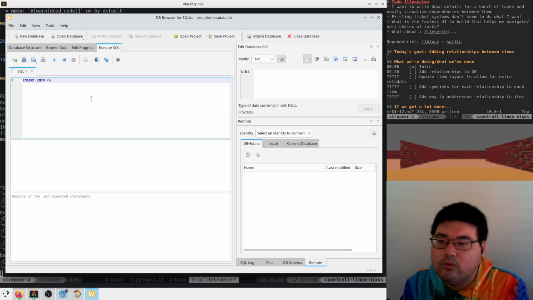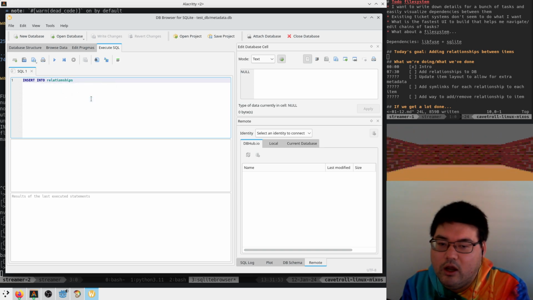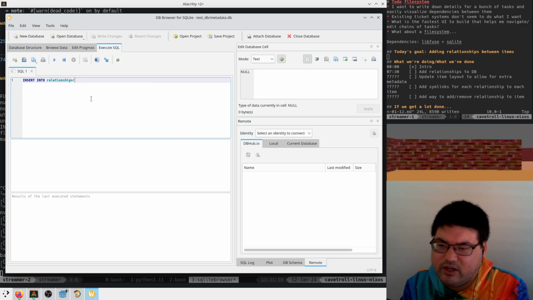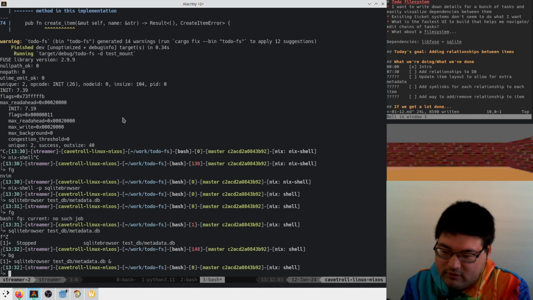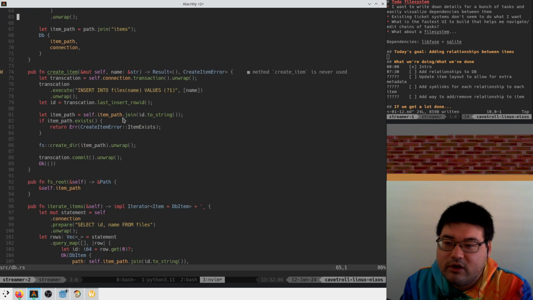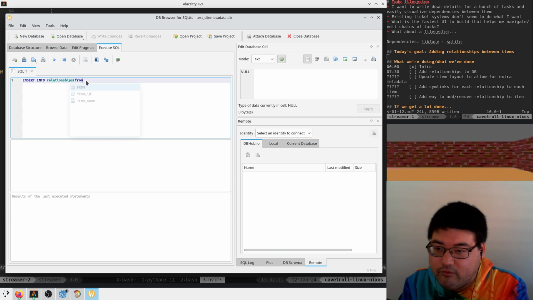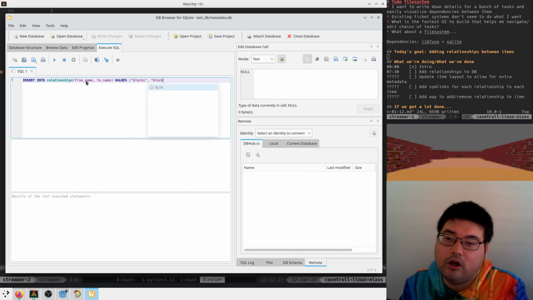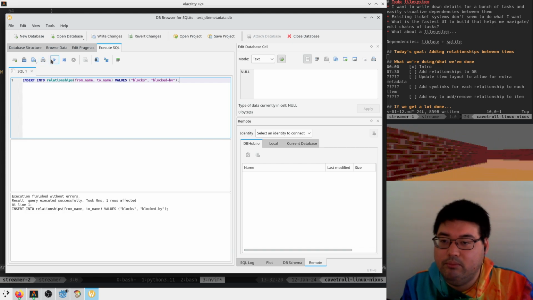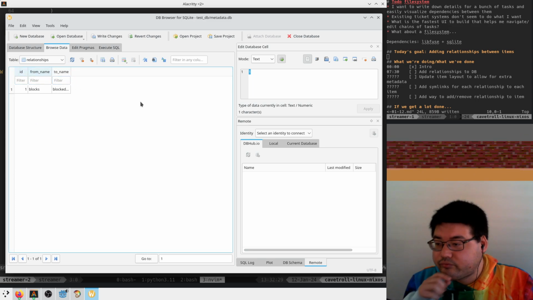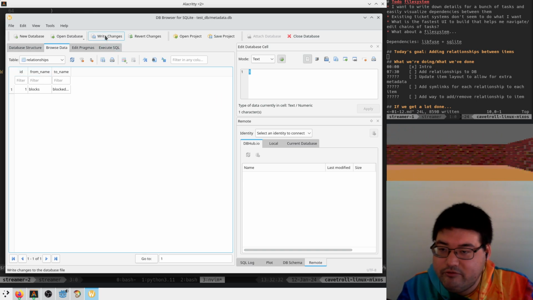Insert into relationships values. Do I specify here? I always have to look it up. Background and Vim. And we can look at DB, and I've done this somewhere here. Insert into files name values. Okay, yeah. Insert into relationships from name, to name, values blocks, blocked by. Okay. And then can I hit play on this? Looks like that should work. And now I actually have that thing there. Oh, I was trying to filter like an idiot. Okay. That's good enough. Write changes.